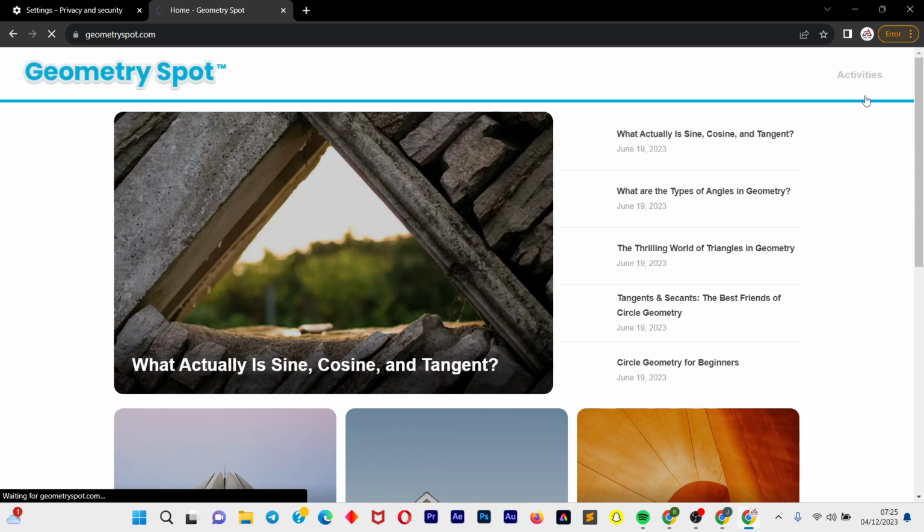Just wait for this to load up. I think my Wi-Fi is kind of slow. Just give this a moment to load up.